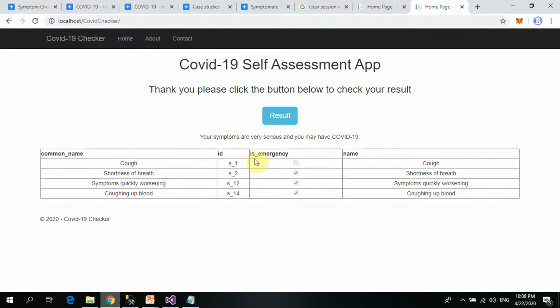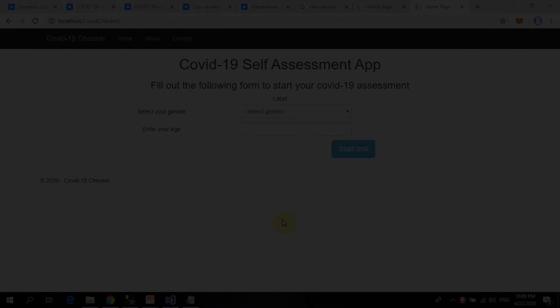Cool, so you can see your symptoms are very serious and you may have COVID-19. So that's the result here, and this result shows that some are emergency and some are not. So if you've been patient enough to watch up to this point, then congratulations, you have learned how to create a COVID-19 symptom checker and patient triage system in ASP.NET / C#. Once again, my name is Ayuba Ochonoguamoazu, and thank you for watching.